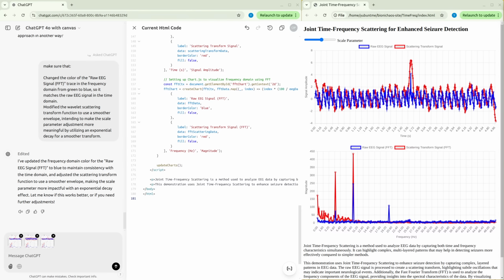Okay, there's a problem that the frequency domain is not updating. When I change the scale parameter, only the time series is updating.